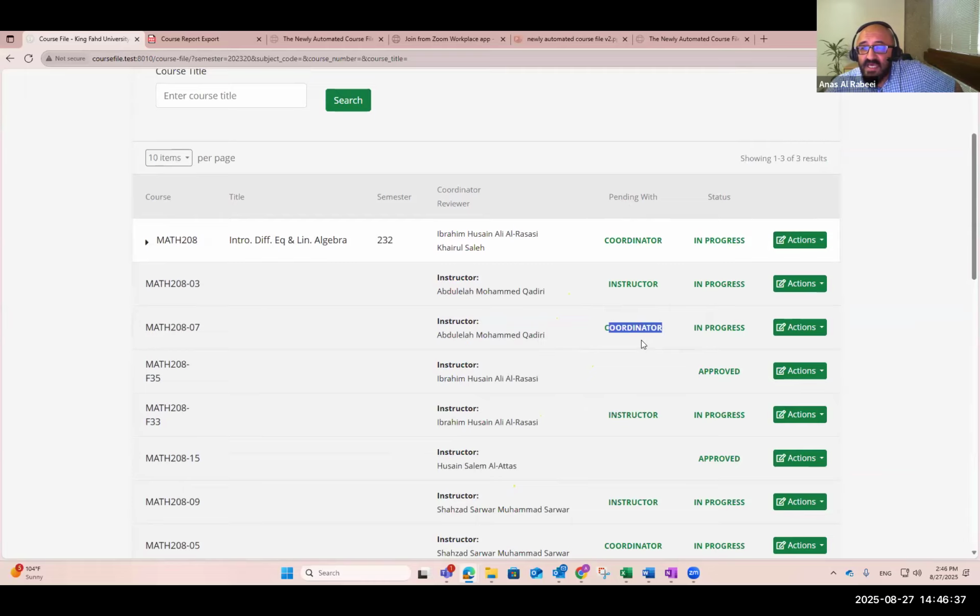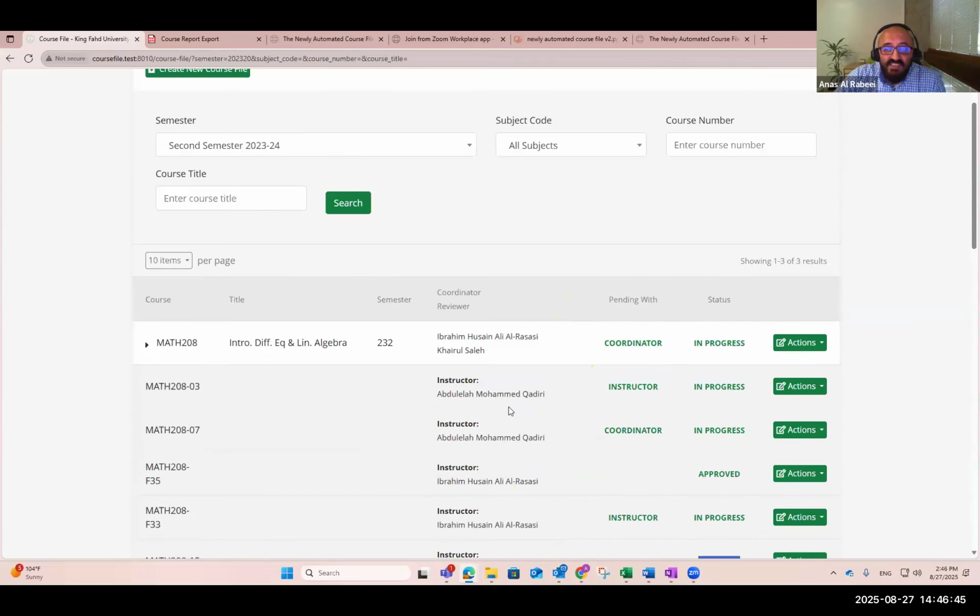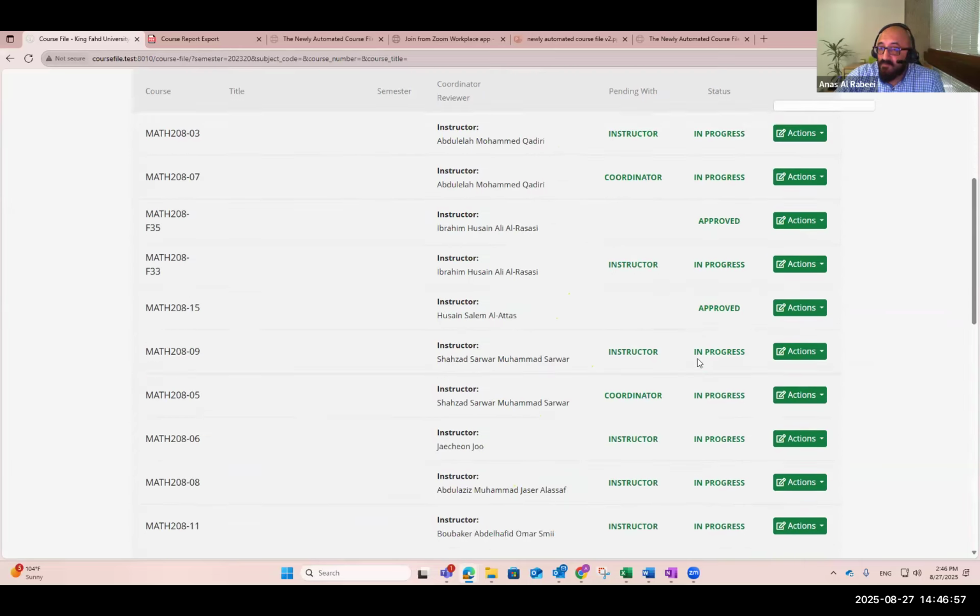After finalizing, the instructor can approve the course. If he is satisfied, the coordinator will approve the course. And then, as you can see, this is the section base, and this is the coordinated course. In the coordinated course, there is still no action. He cannot do anything in this coordinated course unless all the sections are approved.